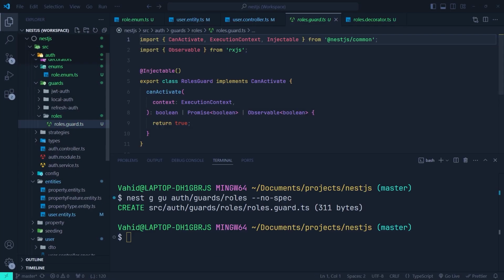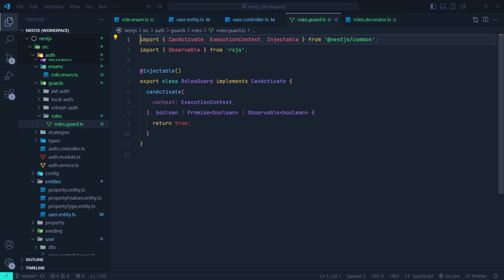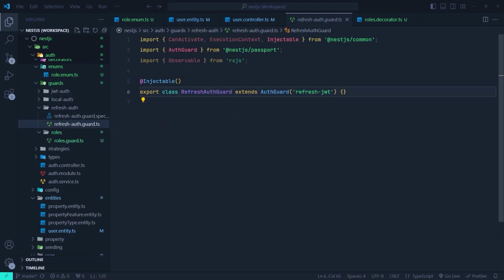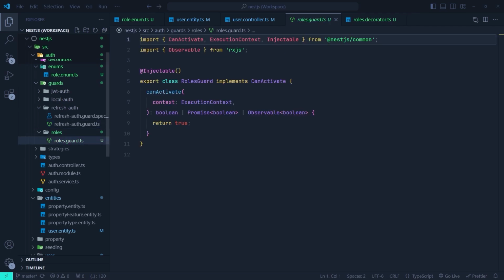Alright, so let's open it and let's close the terminal. Okay, this guard is different from the previous guard, which just extended the passport auth guard. Instead, we are going to create this role guard from scratch. As you can see, it just implements the CanActivate class, so it should have a canActivate function.